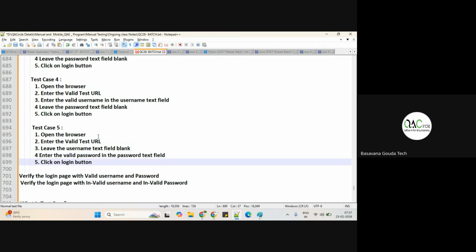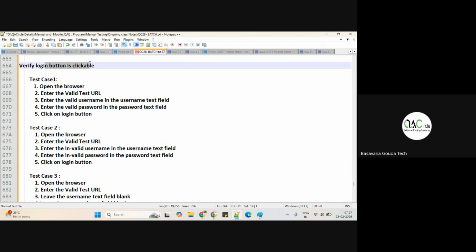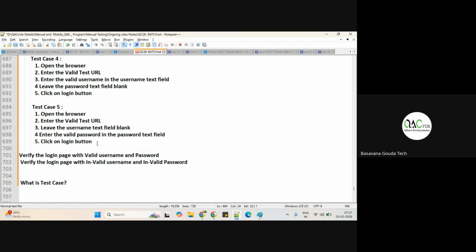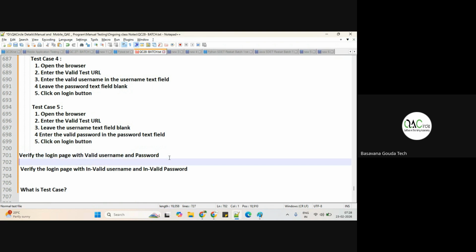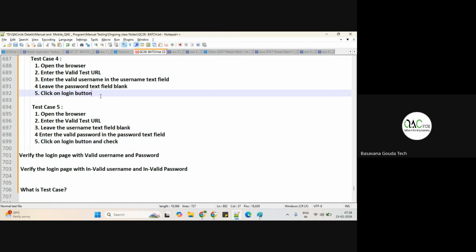Okay, so this way you can check. For this one scenario, clickable or not, I have written multiple test cases. Now, verify the login button with a valid username and password. Click on the login button and check whether it is clickable or not. I'm only checking clickable or not. I'm not checking whether I'm able to log in or not.